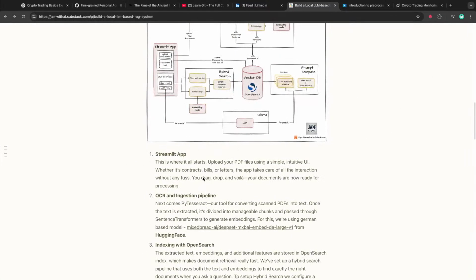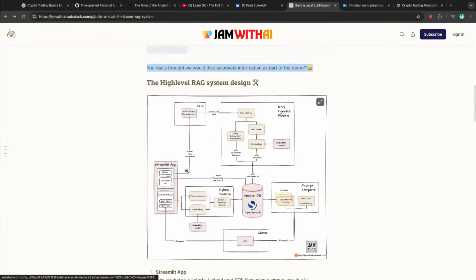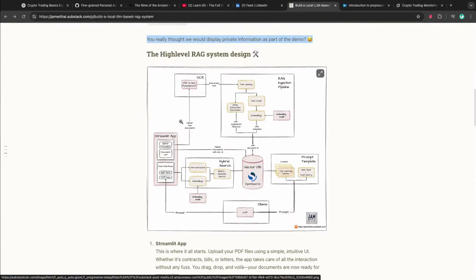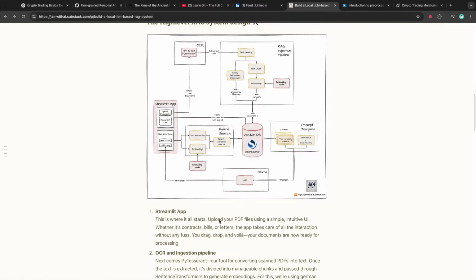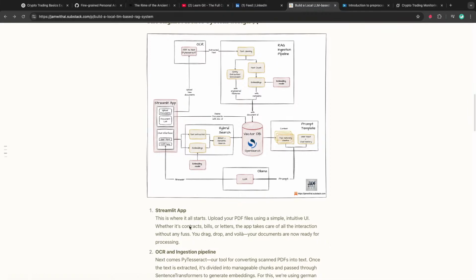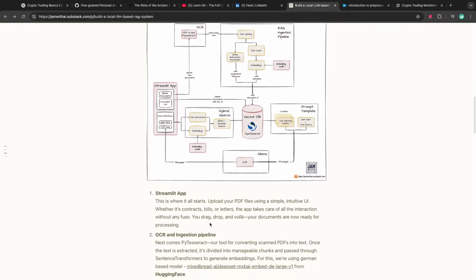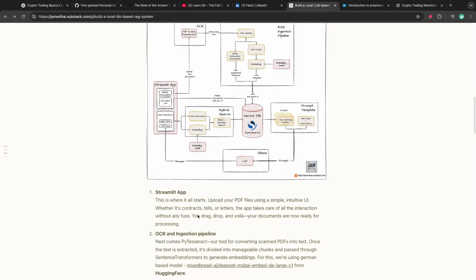Streamlit app. This is where it all starts. It doesn't start here, of course. Upload your PDF files using a simple, intuitive UI. Okay, this is intuitive. Whether it's contracts, bills, or letters, the app takes care of all interaction without any fuss. You drag, drop, and voila, your documents are now ready for processing.